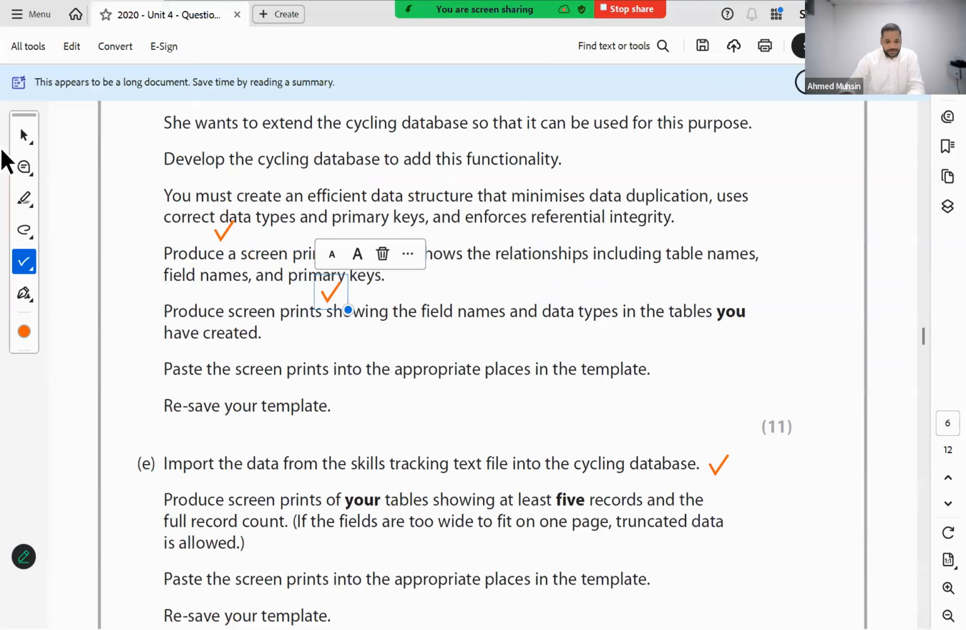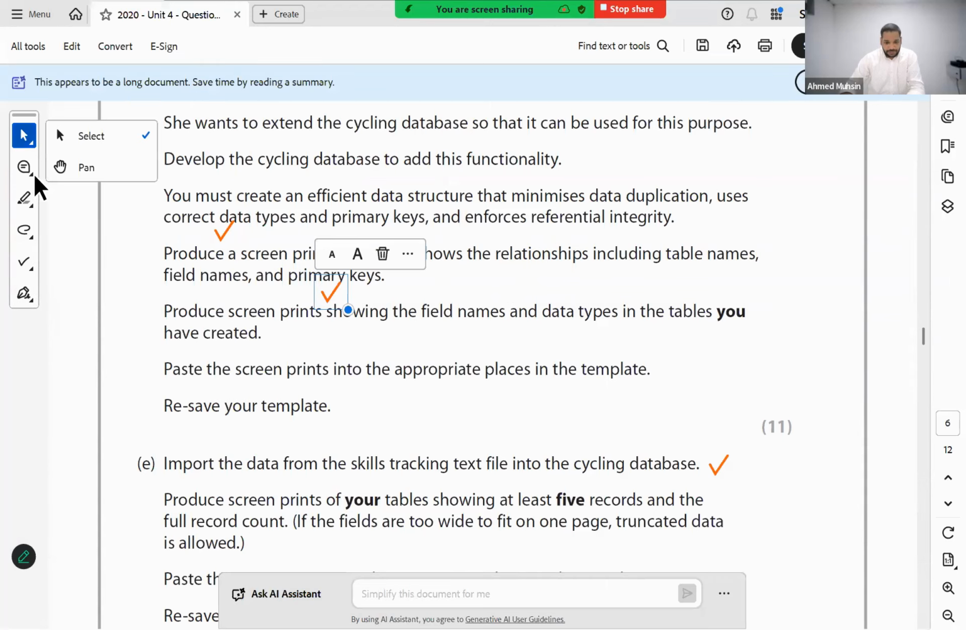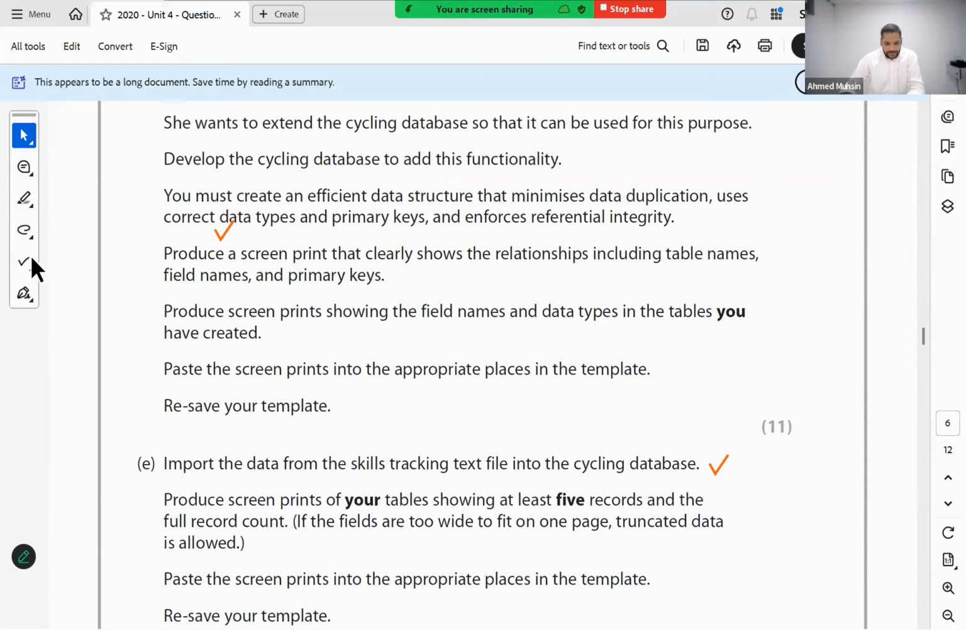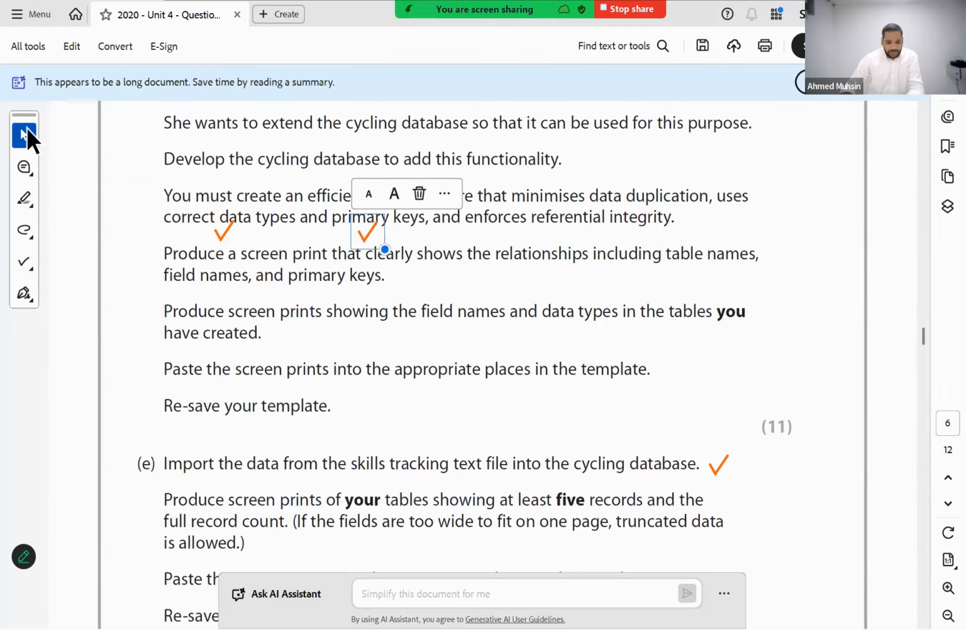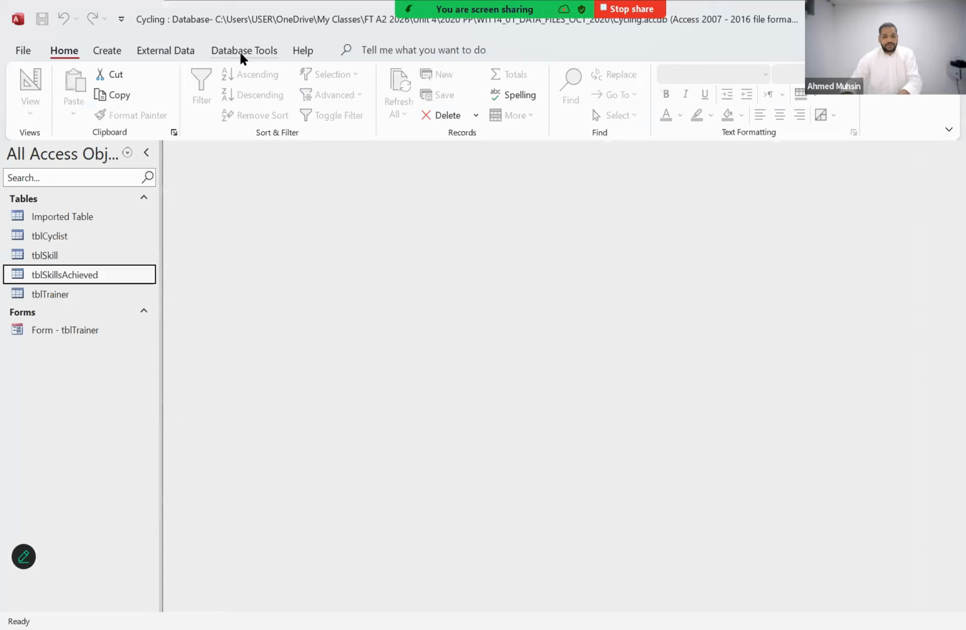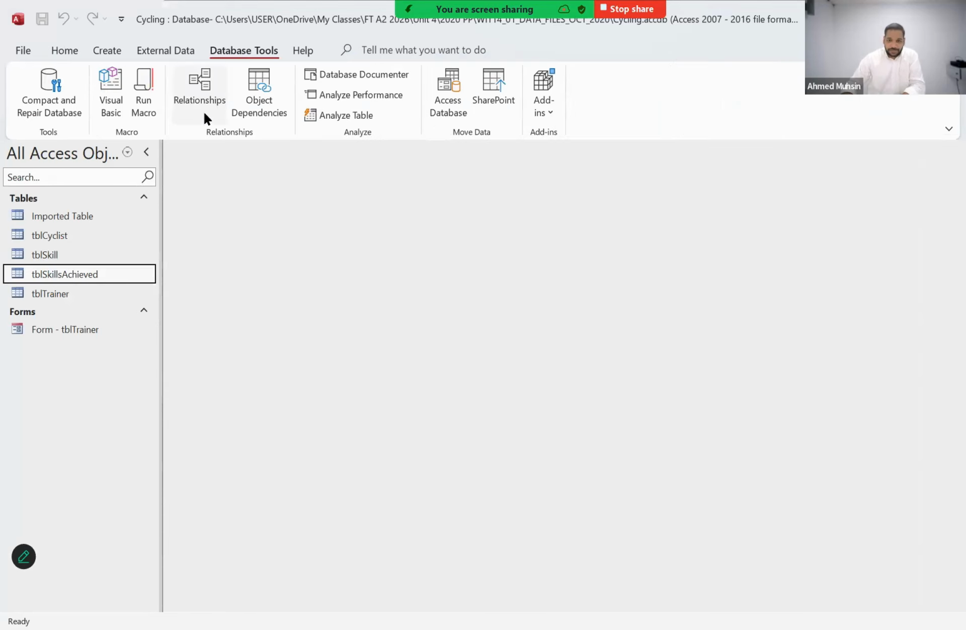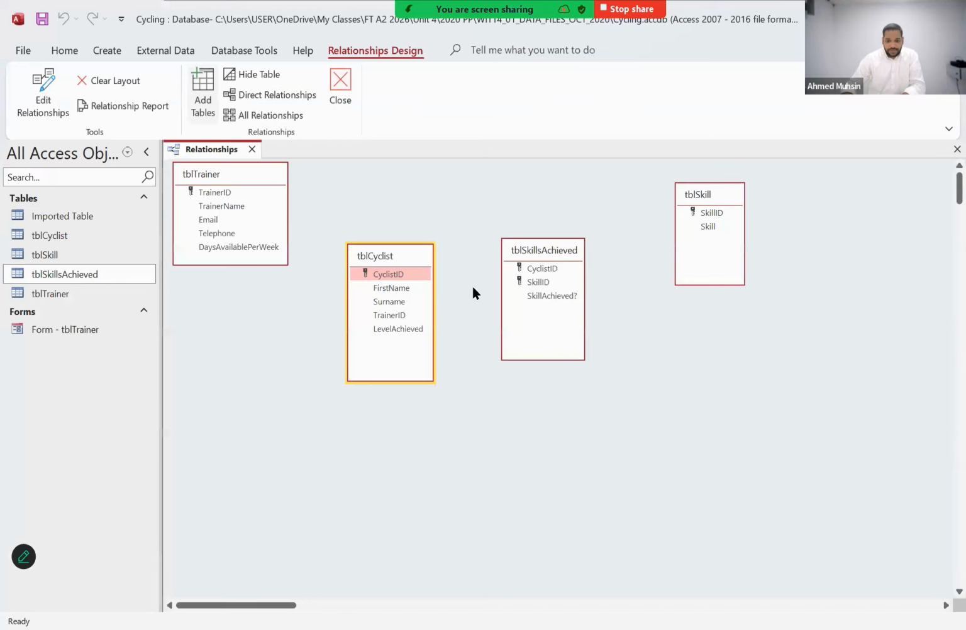Now, what about the relationships? Sorry, primary key is the wrong place. Primary key has also been done. Enforced referential integrity will be done when I create relationships. Agree? When I create relationships only, I'm going to enforce referential integrity, right? So I'm going to go into my database, database tools, relationships. Make sure all 4 tables are in front of you.